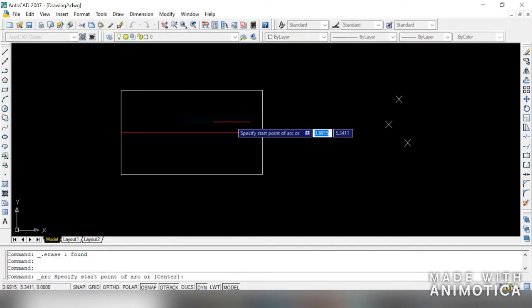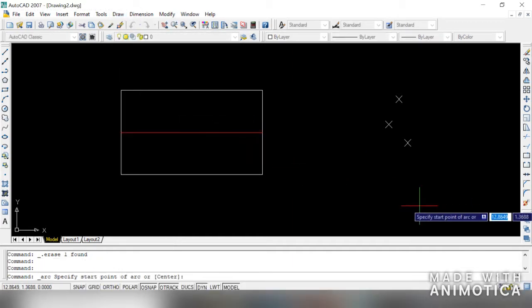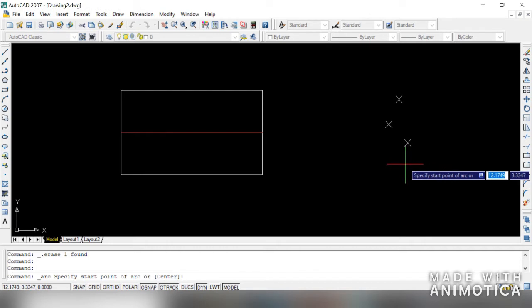Here choose 3 points. Say you have to join 3 points using a smooth curve. Then you have to choose this option to draw the curve. Say you have to join these 3 points using a smooth curve. Then let's draw the curve.